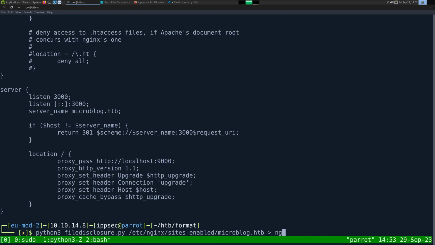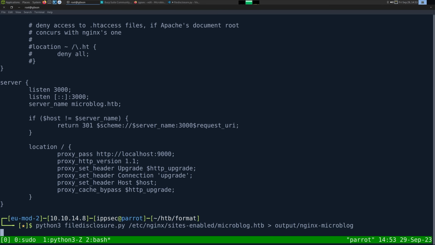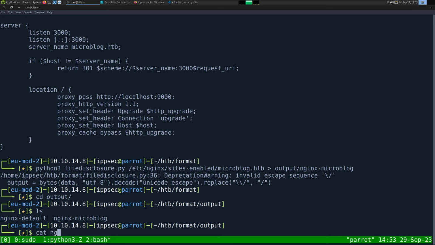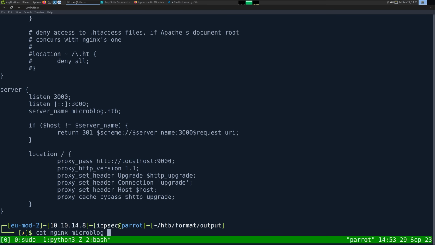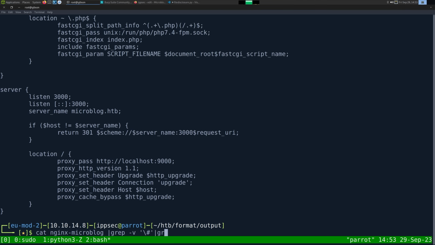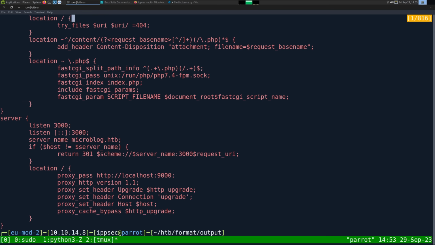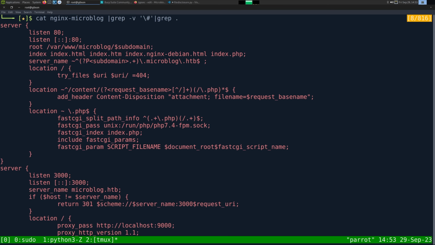So let's do helper nginx microblog. We can go into output. If I cat it, I'm going to hide everything that has a comment, and then grep period to get rid of empty lines. And we can see right here exactly what is happening.